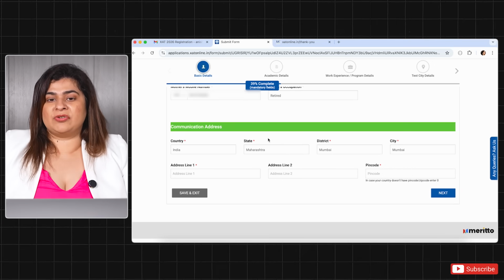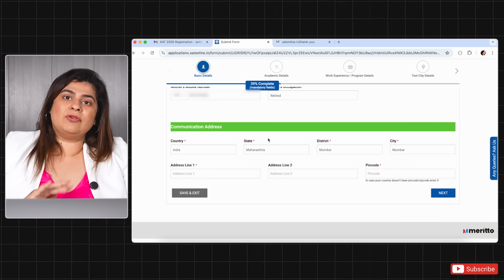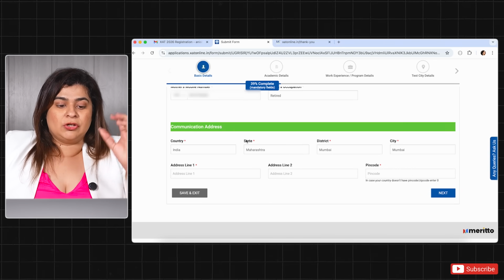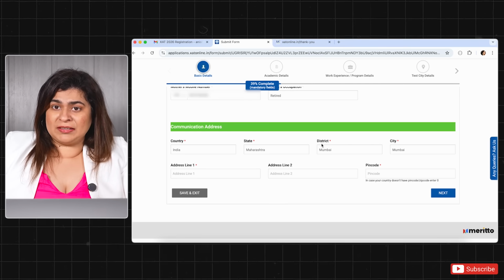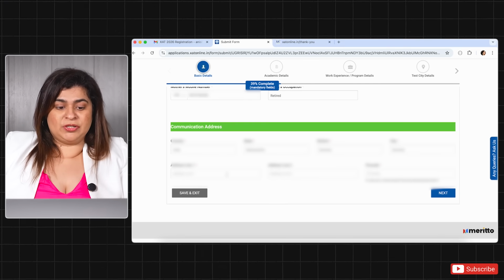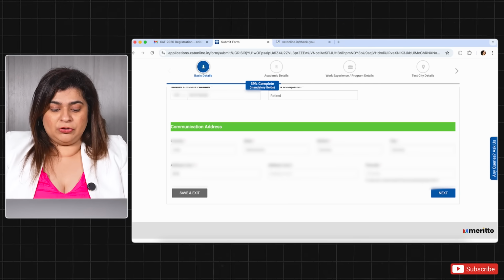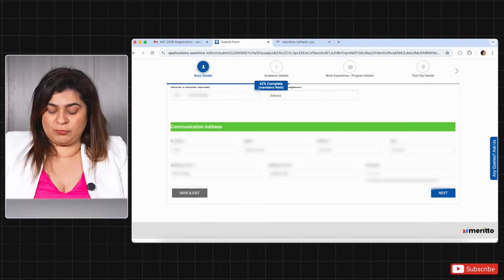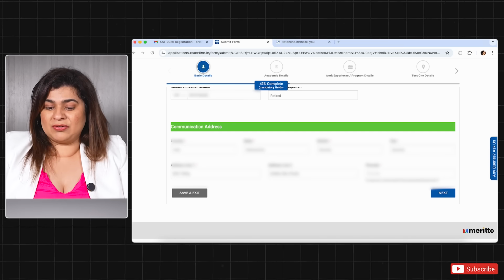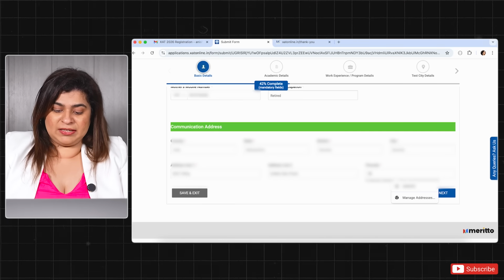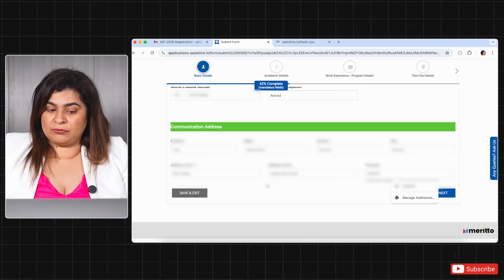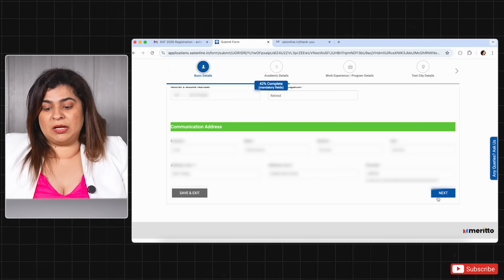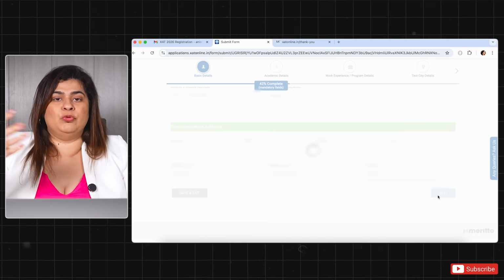All right, after entering your parents' information, now comes the communication address. Your country, state and city will automatically be populated from what you have submitted before. Just enter your current address where you would want any communication to be sent to you. Not that anything is going to be coming right now, but yes, we should give in the right information. Then you choose the next option and move further ahead.